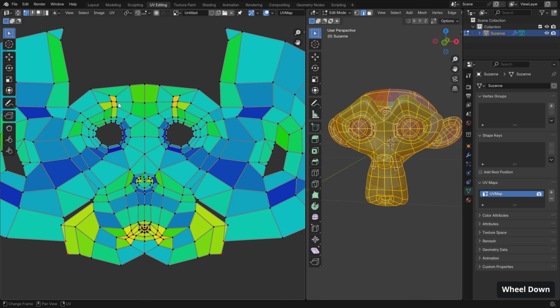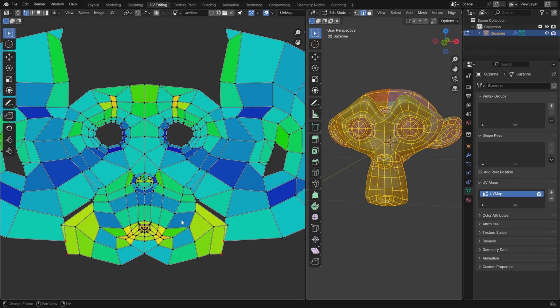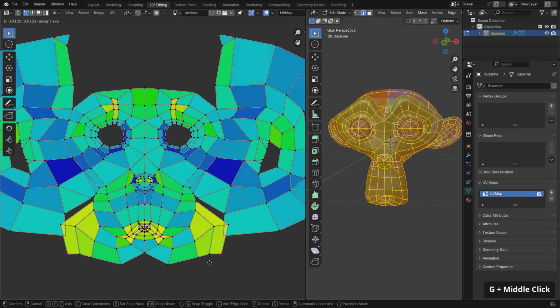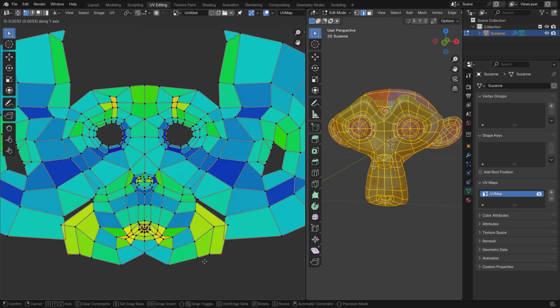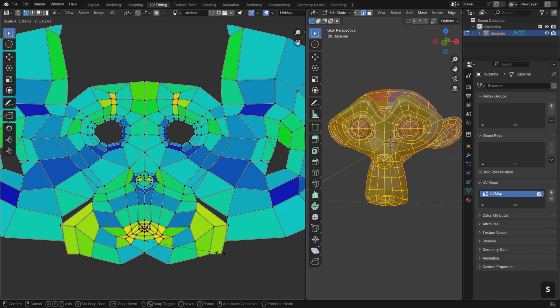Now for this to work, make sure that we enable live unwrap, so let's enable that here. So that's enabled now. So now if we move these pins, you'll notice that it will adjust the entire UVs based on the location of these pins. So we can now make tweaks to the UVs just by moving these pins.